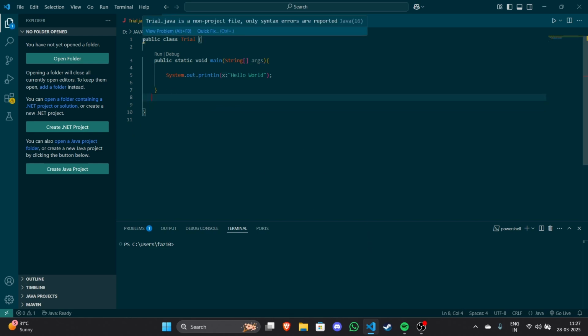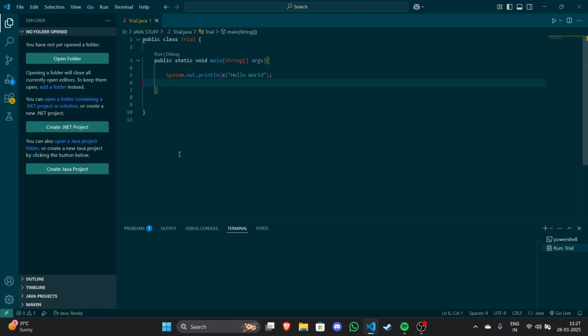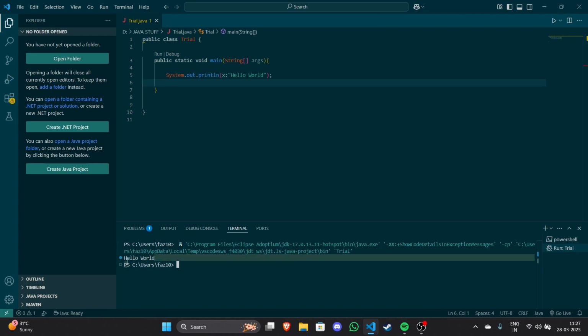Now you can see we only have that warning which shows us that it is not a project file. That's fine. After you write your program, just click run. And then you can see that the output is here, hello world.